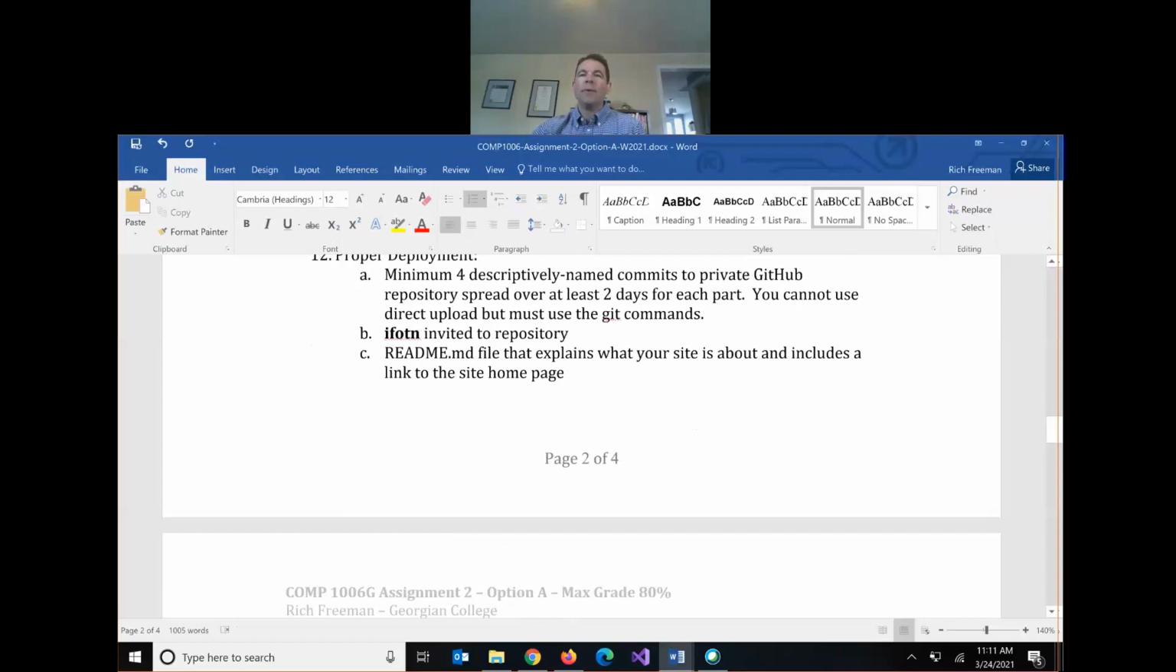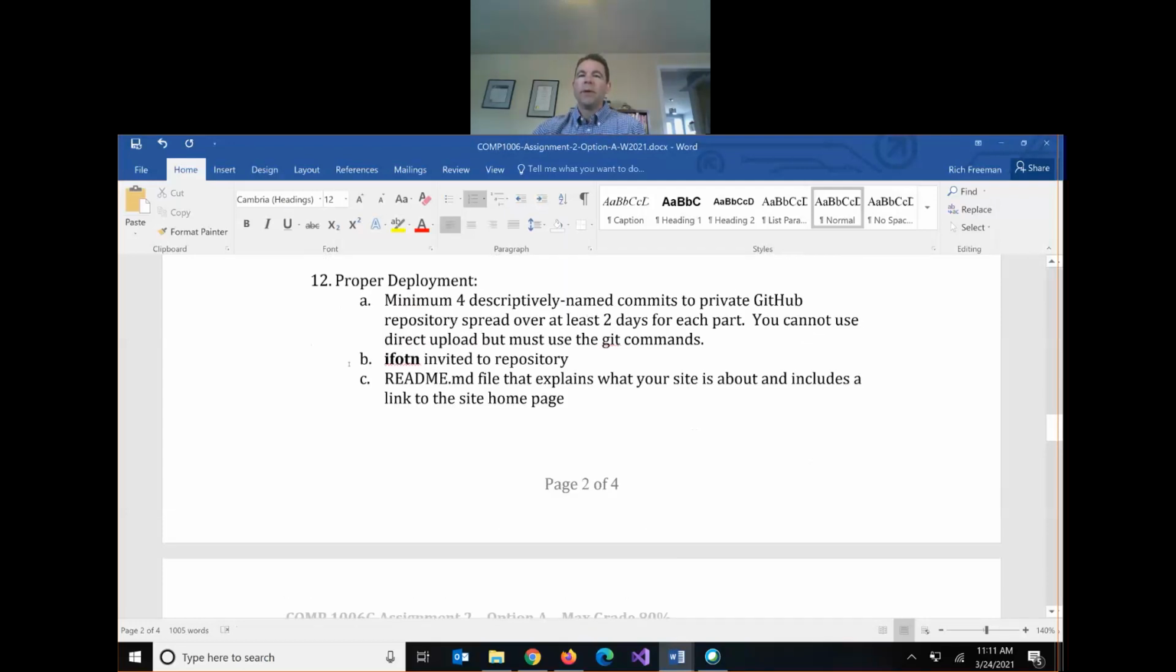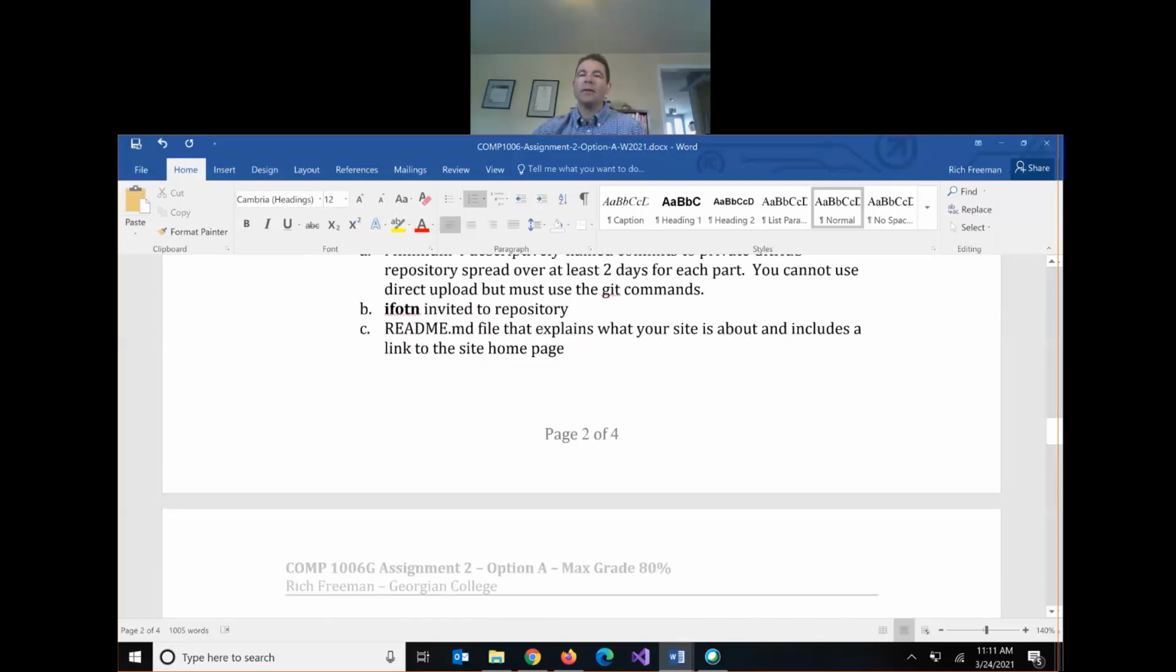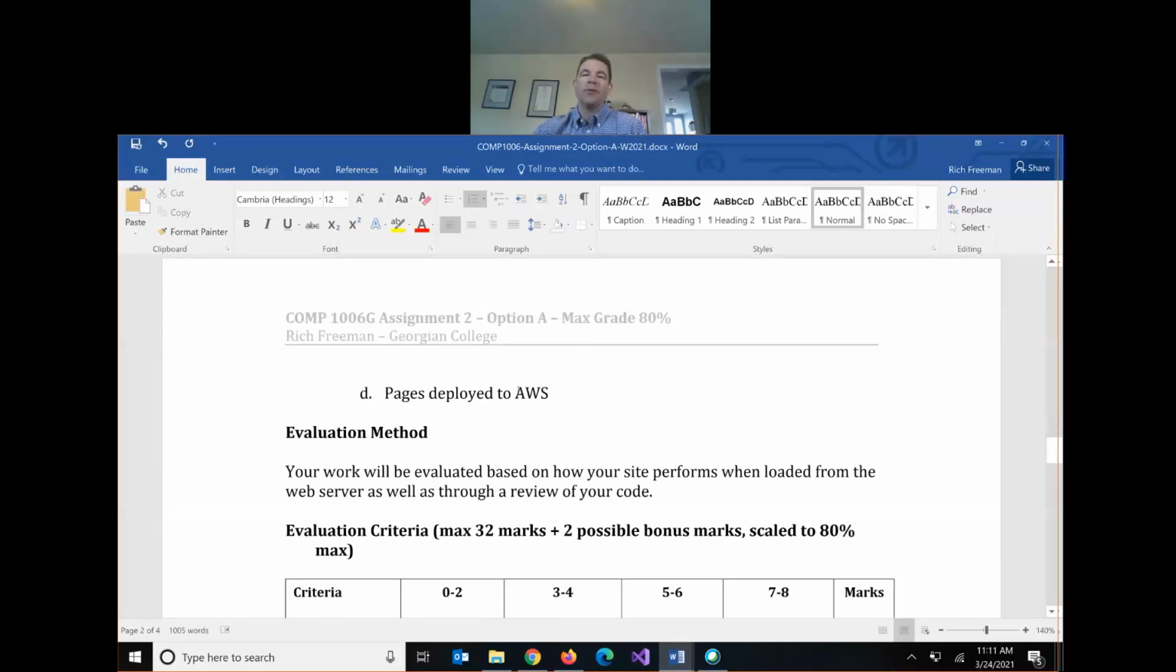And then the deployment to GitHub, making sure I'm invited and that it's private, that you have a README file, and that you've deployed your pages to AWS. You're not submitting me a localhost version. It's not enough to build a website. You actually have to be able to get it to run up on the internet.